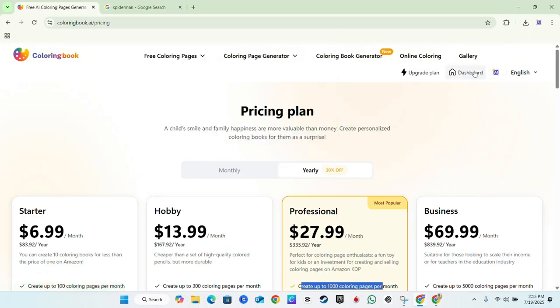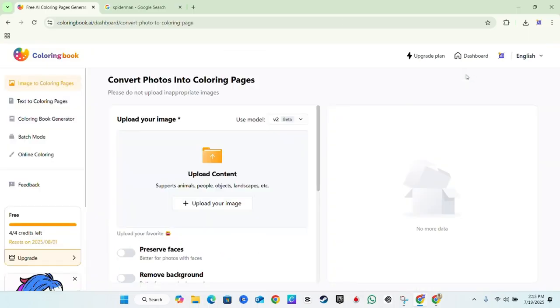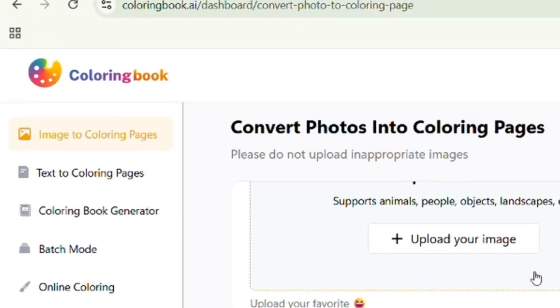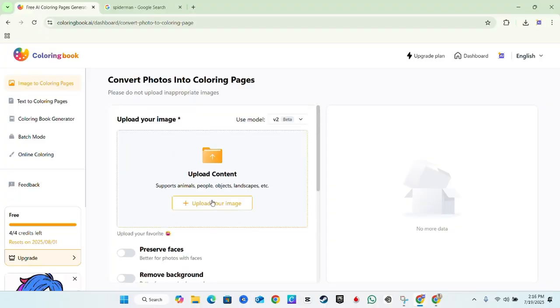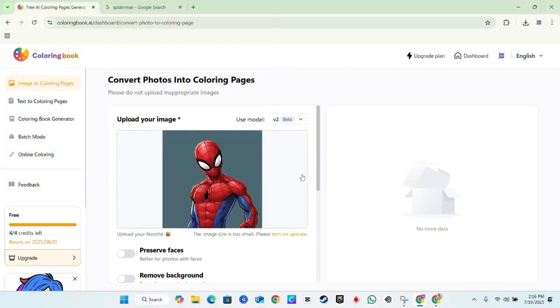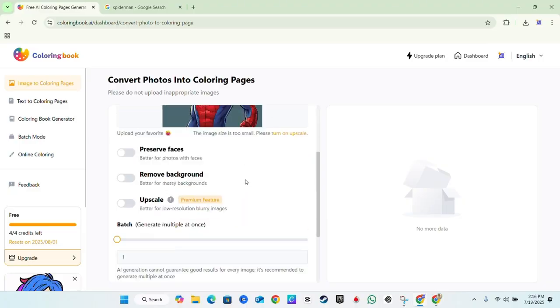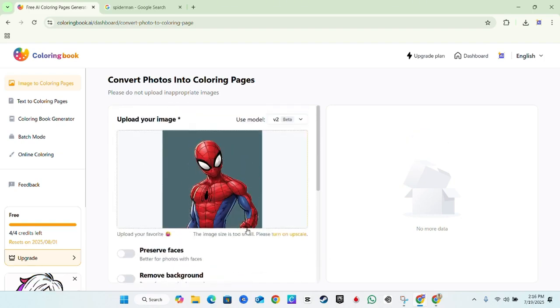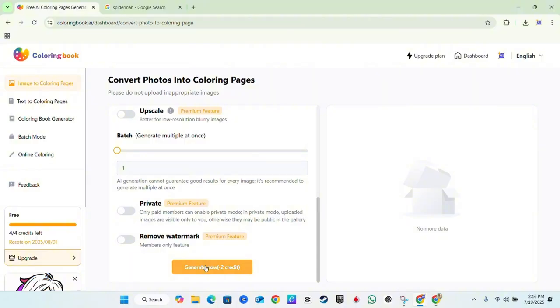Now let's get started, because this is just the basics, guys, for you to create something for your kid. Once you're here, go to the section on the left-hand side that says image to coloring pages, and simply click on upload. I just have a little picture here which I got online. This is a picture of Spider-Man, and you can imagine that kids, especially boys, like Spider-Man. You can choose how you want it. There are some features here, it's really up to you, or you can keep it simple and just click generate.